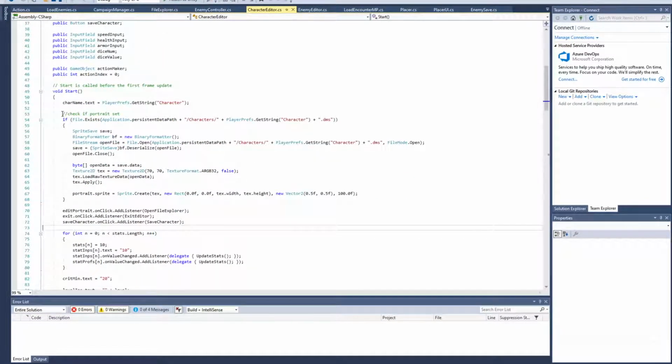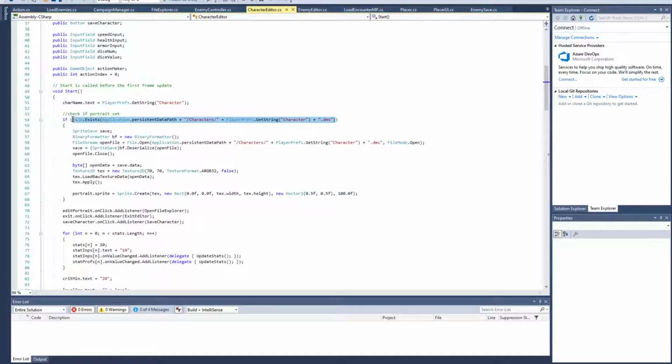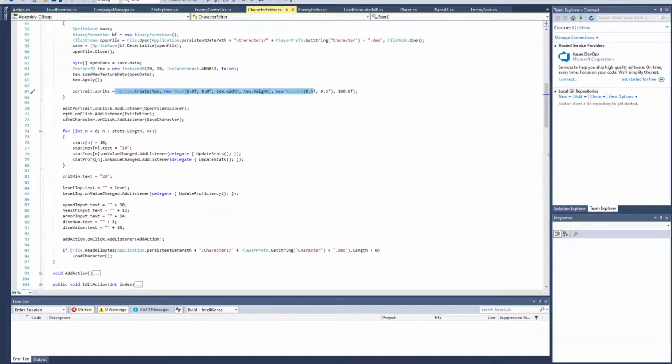And then we go in and it has a check to see, does the file exist for the player sprite, is the first thing it actually checks. And if it does, it unpacks that data and saves it to a new texture. And then it uses that texture to create a sprite for the portrait so that it can be displayed. And then it fills in the default stats it needs in order to actually save a file, just in case there's no character to load if you haven't actually made it yet.